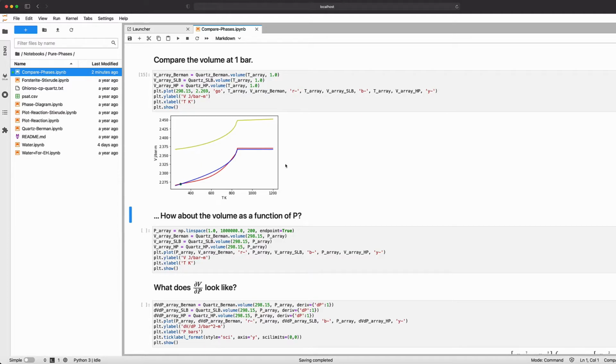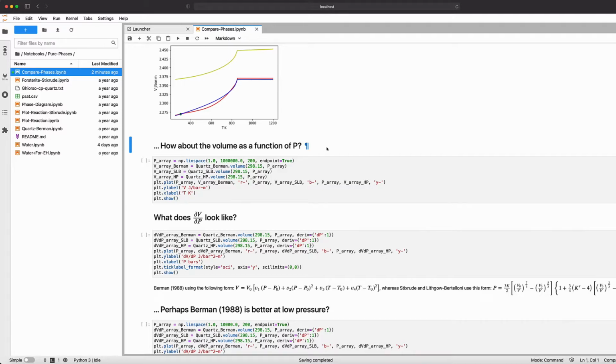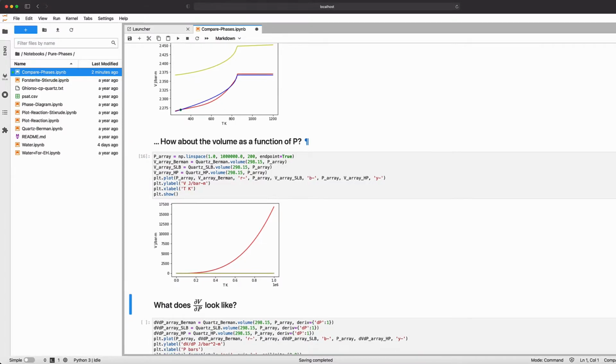So again, it really depends on what you're interested in determining your choice of database to use. But importantly, the Enki software ecosystem allows you to investigate all of these databases and plot them against each other and decide which one is appropriate for the application you're interested in. And as an illustration of that, let's look at the volume properties as a function of pressure for quartz.